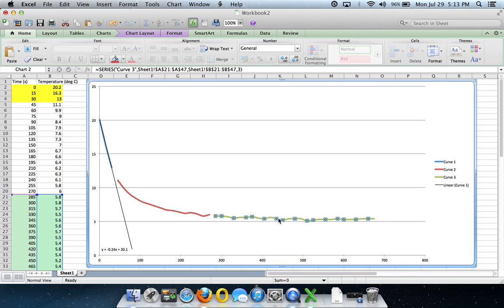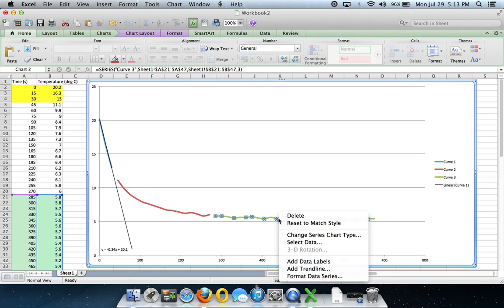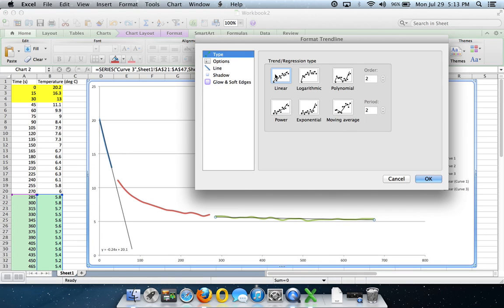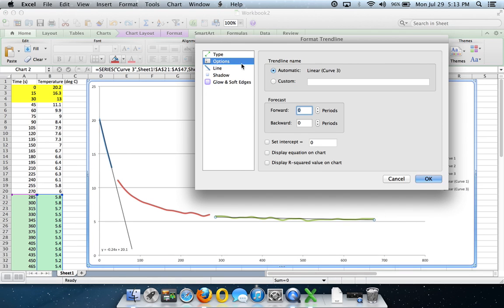So I click it to highlight it, right-click, and I say Add Trend Line again. Same procedure. It's already on a linear fit. In the options, I want to display the equation, but I also want to extend the trend line all the way back so that it intersects with the first one. So I'm going to go ahead and say I want to go backward 50.